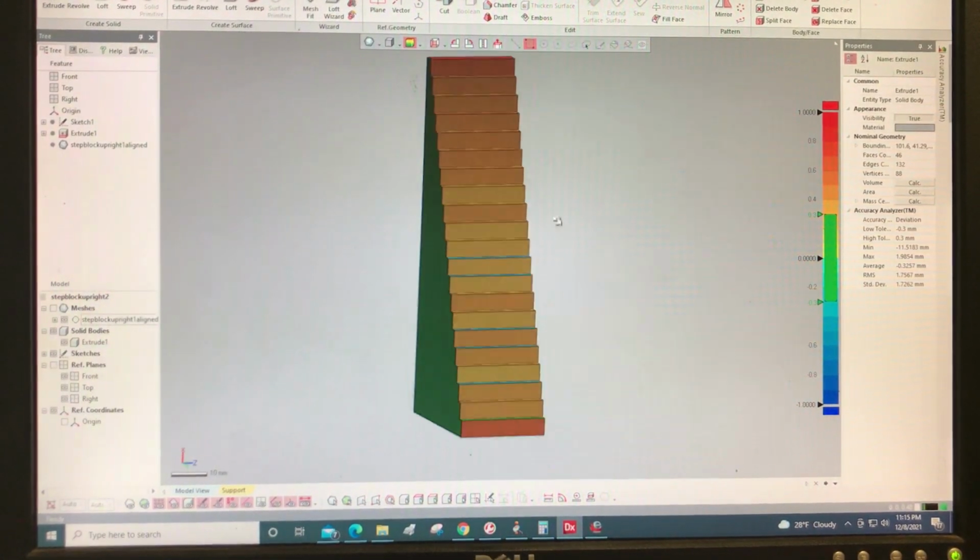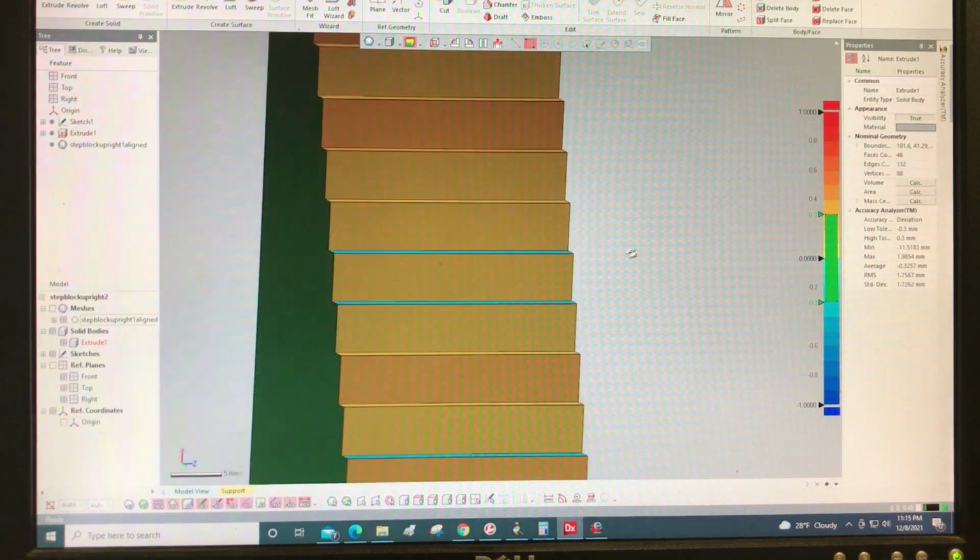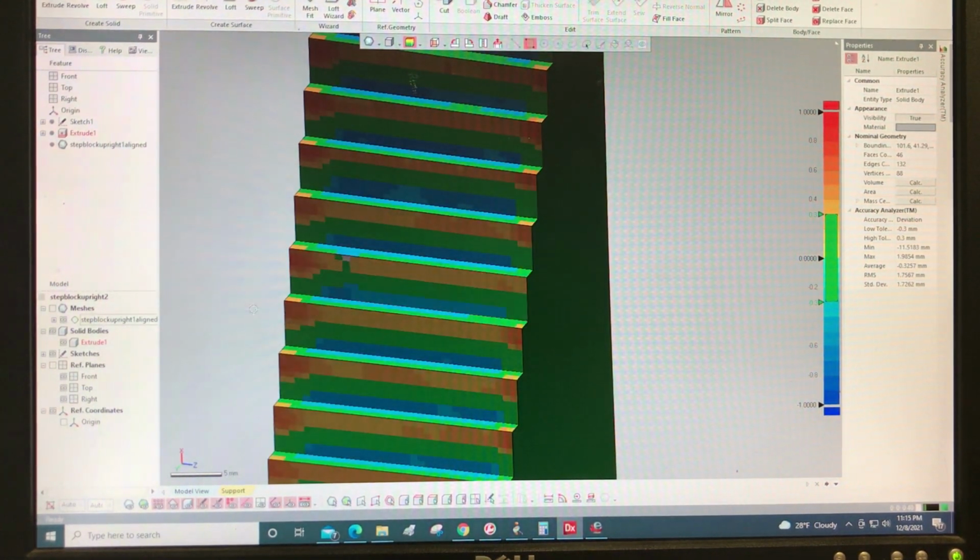The steps, though, have an issue that the scanner had problems with the sharp edges. And you can see that if I turn on the mesh here.